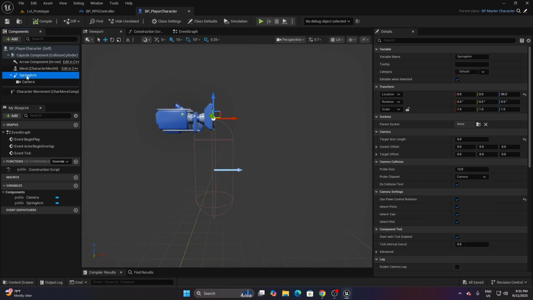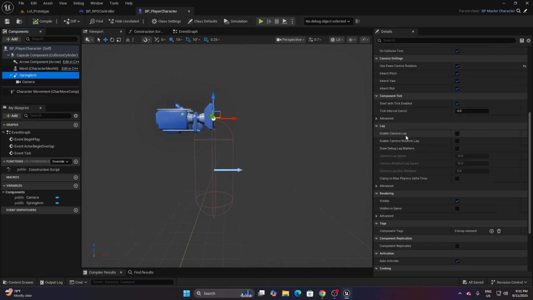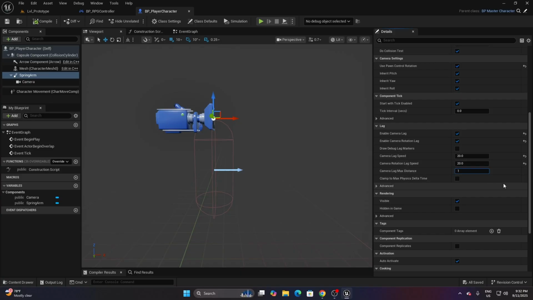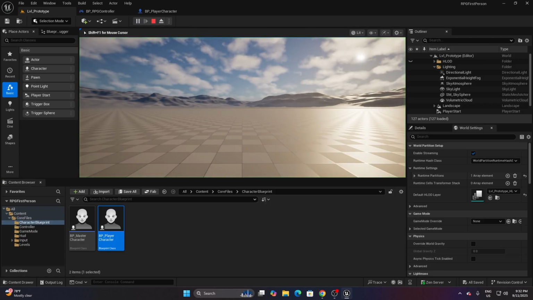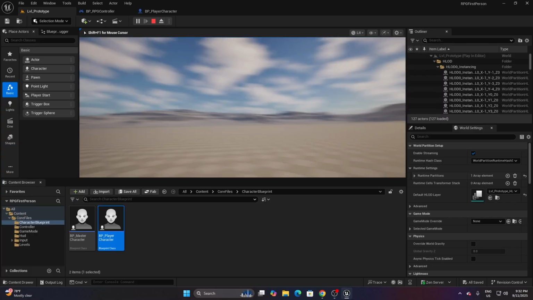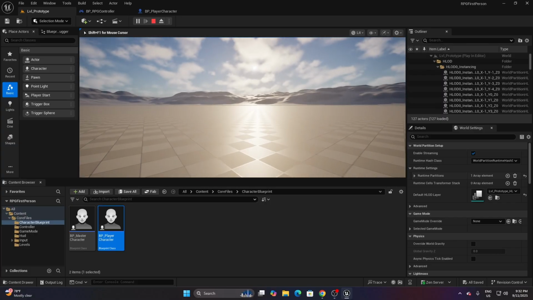And we can select our spring arm again and scroll down. And we're going to enable camera lag and camera rotation lag. We're going to set both of these values to be 20 and the max lag distance to be something like 150 to ensure that it doesn't get too far lagged behind. Now if I hit play again, the looking input is a lot more smooth, right? And the rotation is smooth as well, and you can test out the camera's lag in a bit.